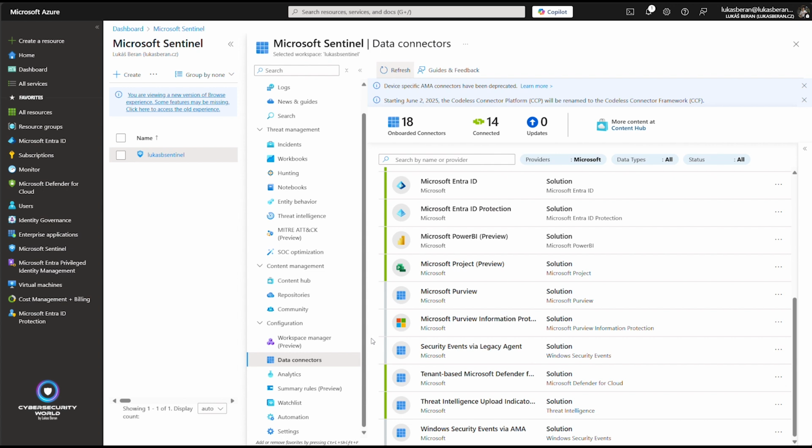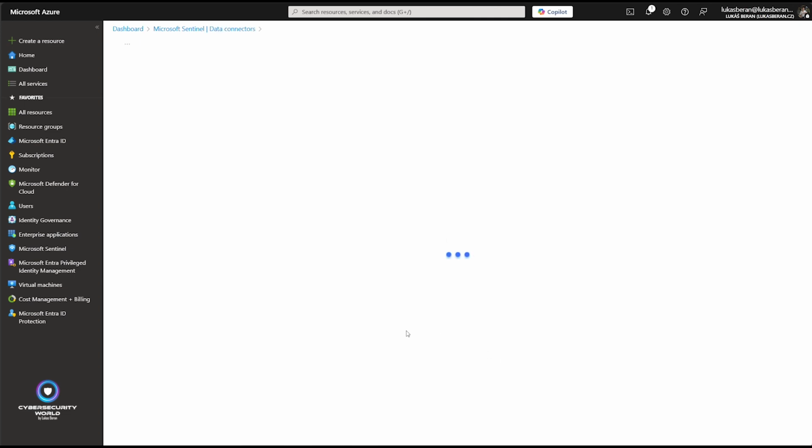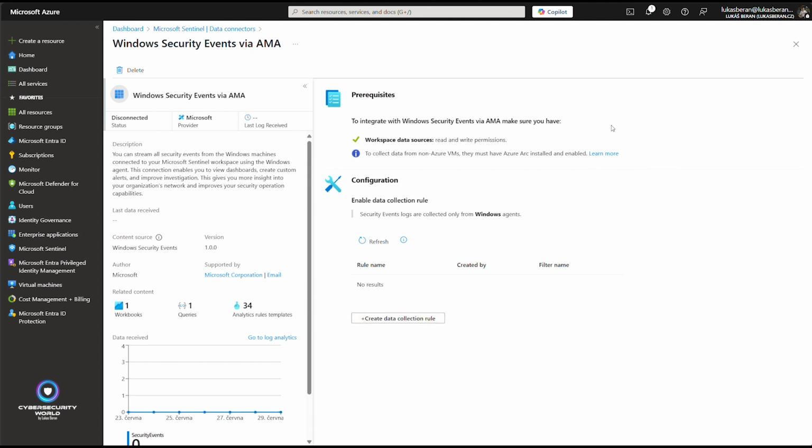So even if you use some servers with the Legacy Agent, the Microsoft Monitoring Agent, you should migrate to the Azure Monitoring Agent. Alright, so I will go to Windows Security Events via AMA and click on the Open Connector Page button.